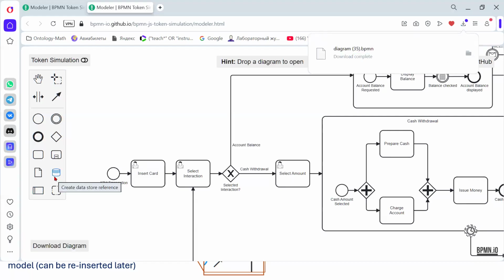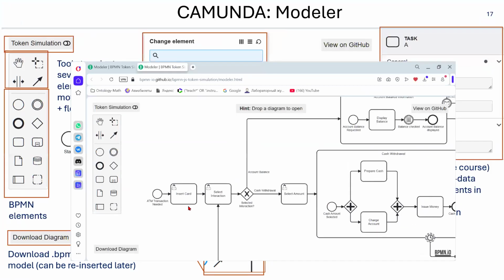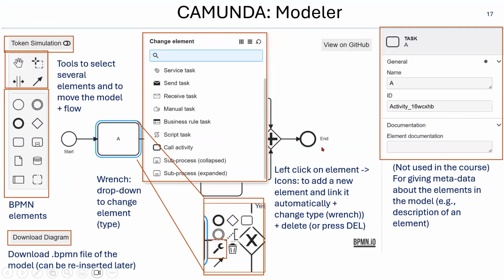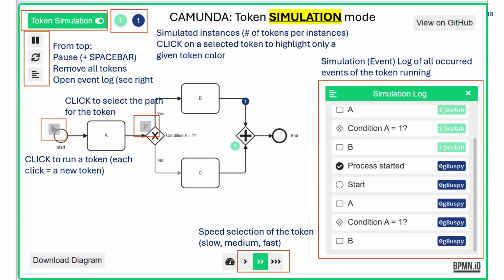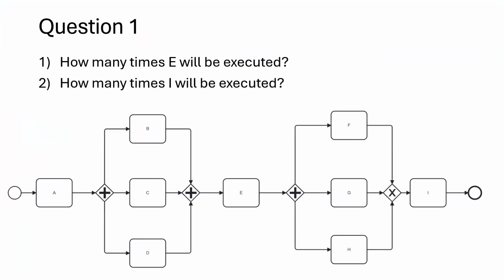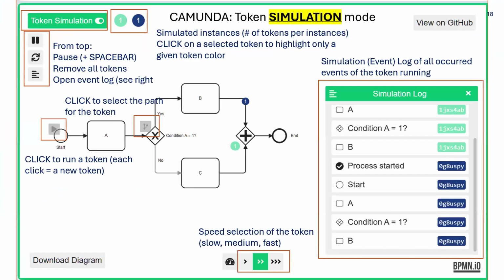And that's the basic things about the tokens, right? So in Camunda, and how to work with the tokens. Of course, in the PowerPoint presentation, you have this slide as well to remind you of these features. Yes, and do you have any questions at this moment?